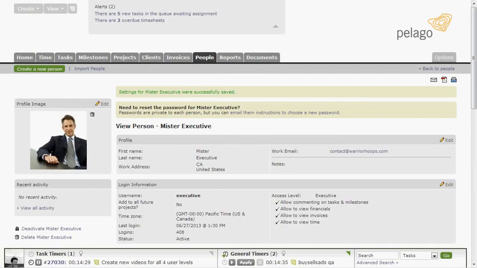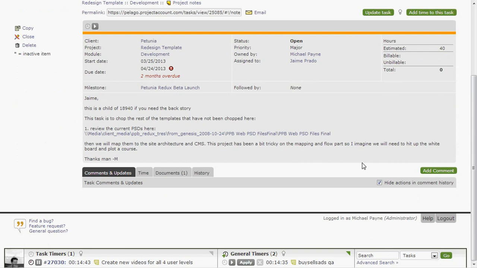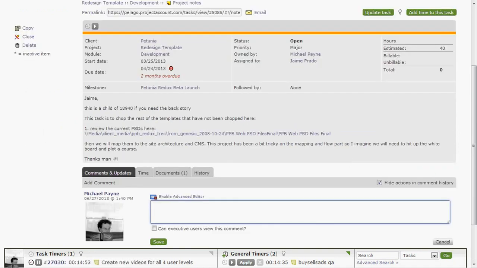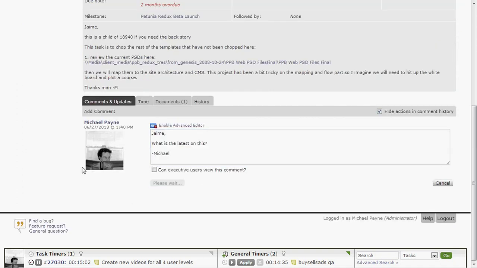If you're interacting with an executive, so if you're asking, well, if they can't be an owner or an assignee of a task, how do I integrate them into my workflow? The most common way to do so, here's the administrator view. On a task, you can have public and private comments, for lack of a better term. So say Jaime and I were working on this particular task to chop these templates. I can make a comment here to Jaime. And when I do this, he'll receive an email asking for an update on this.